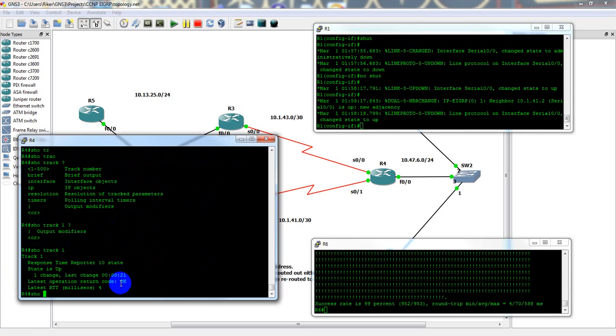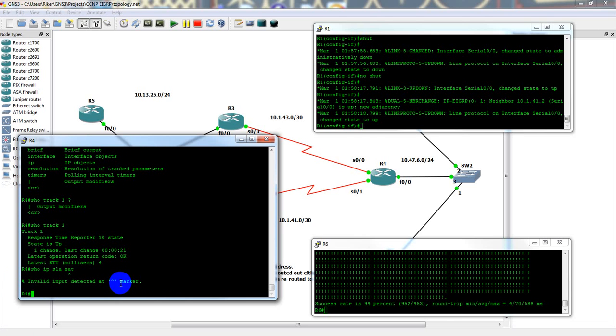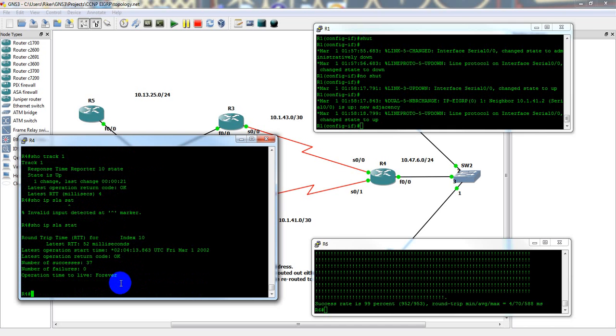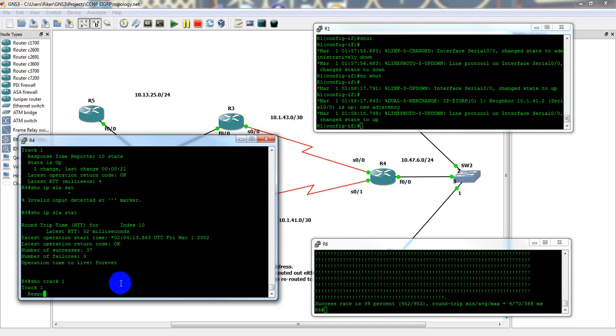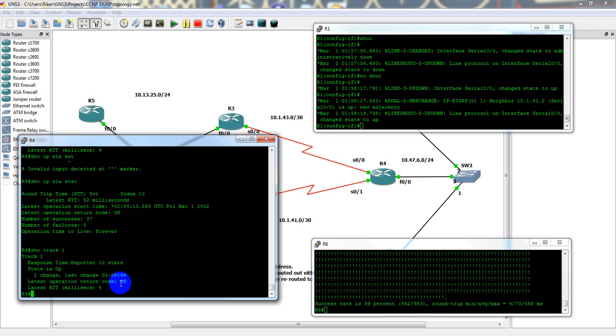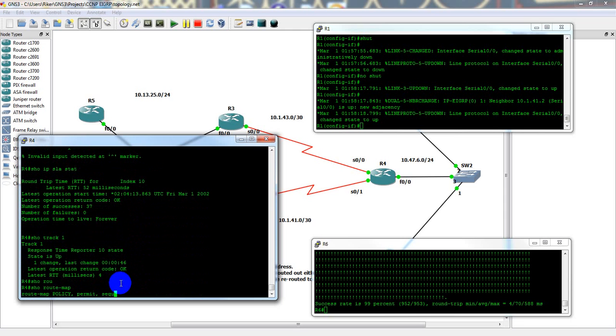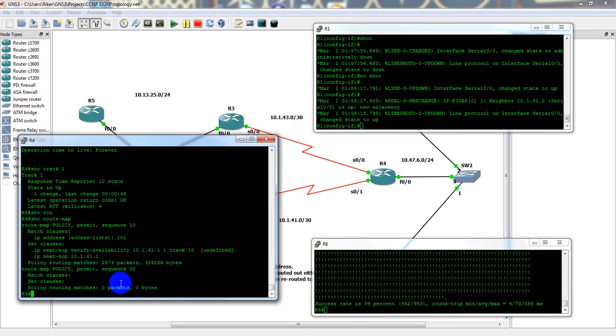We can do show IP SLA statistics or stat, and right now we're okay. We've got 37 successful pings. Remember, we had that show track 1, so we're tracking an object, show route map, and it says it's undefined, but we still have the track object in there.